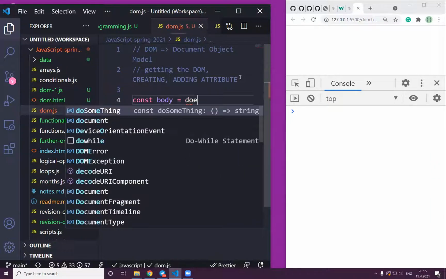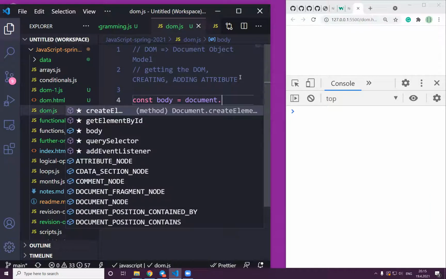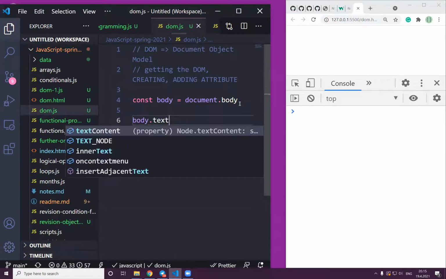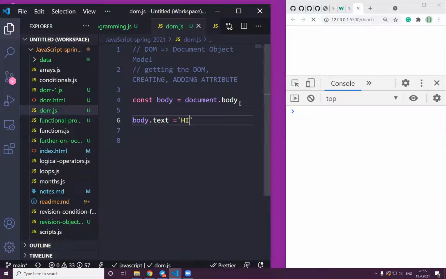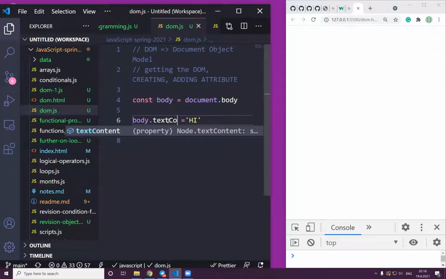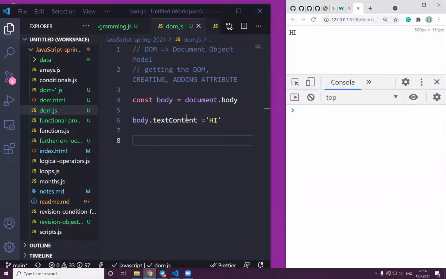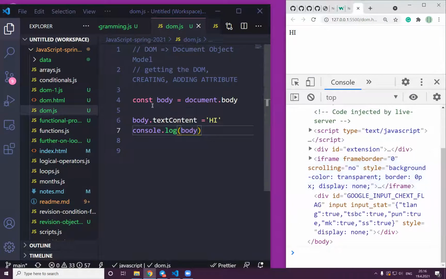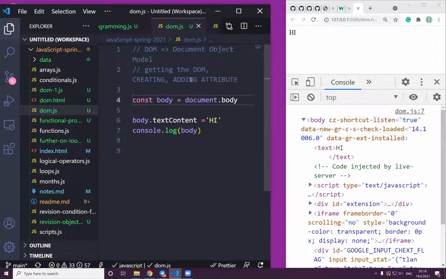Body is equal to document.body. You can target it like this. And then after that, body.text hi. But you may not see it because I should write textContent. This is just already available. So how do you know how much? Let me show you, console.log body.